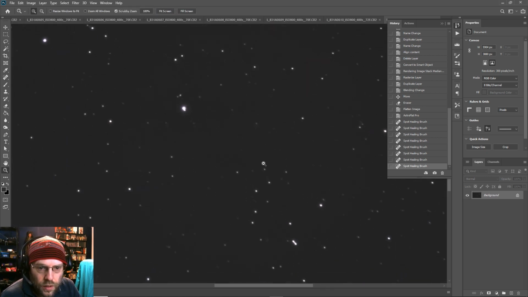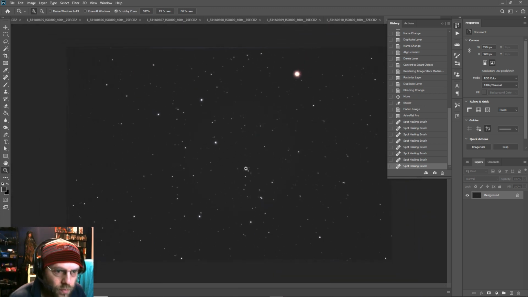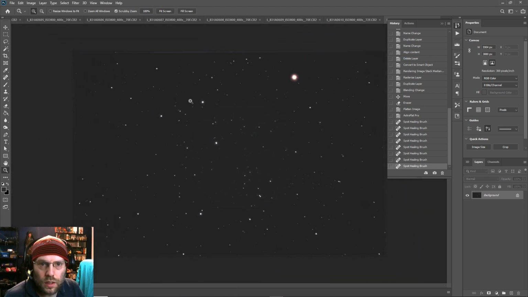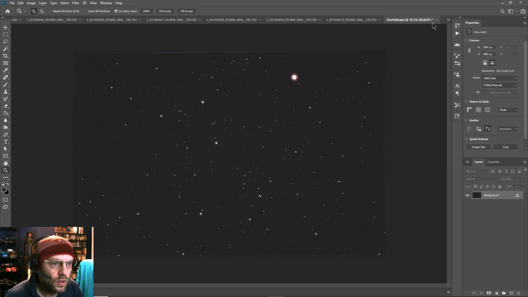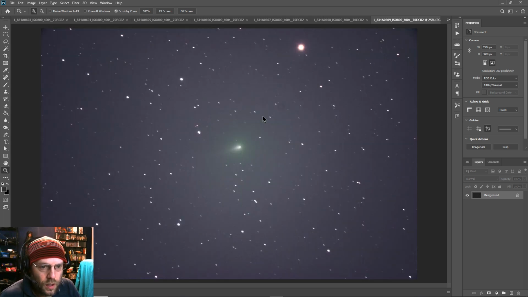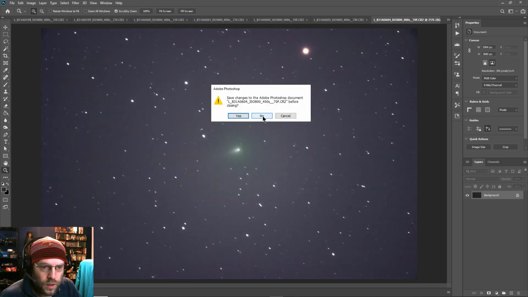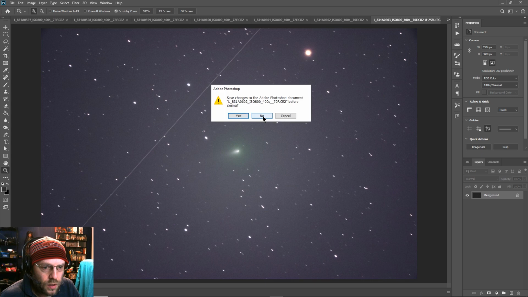Okay, so there's our star field. Came out alright. You know what? First, let's close all this other malarkey. It's just hogging up memory. No, don't save changes. Don't save changes.